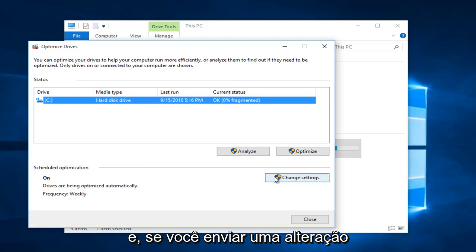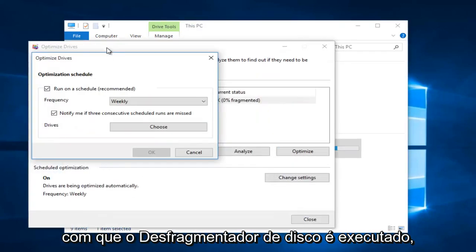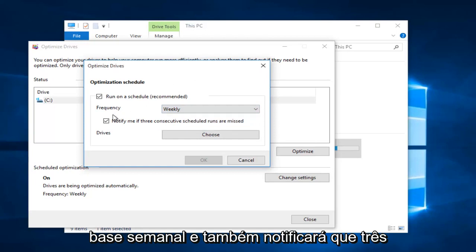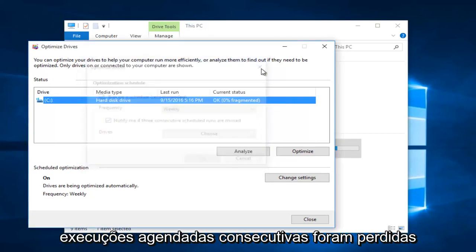And if you left click on change settings under here, you can change the frequency at which the disk defragmenter runs. We see that it runs regularly on a weekly basis, and it also will notify you if 3 consecutive scheduled runs are missed.